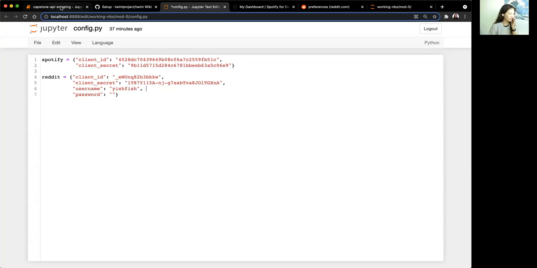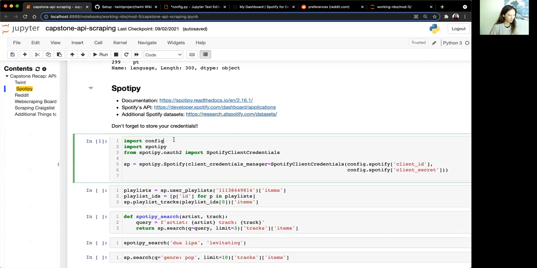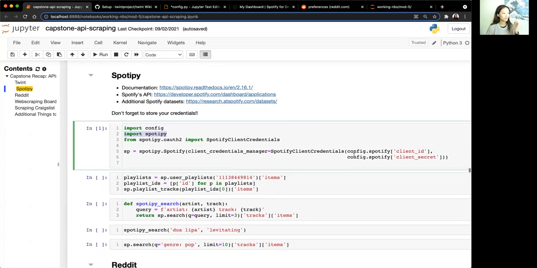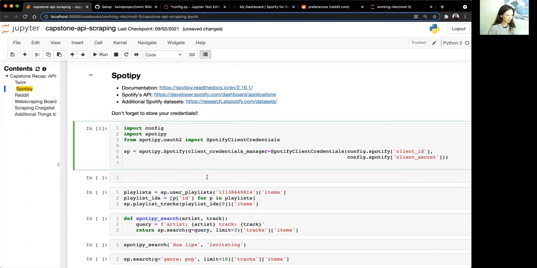To set up Spotipy to work, you're importing the config because that's where my passwords are. I'm going to just import Spotipy, and if you don't have it already, just pip install it as well. The first step is to instantiate your Spotify instance, I guess you can phrase it like that. I actually took this off of their documentation as well. All you have to do is fill in your client ID and your client secret into this code over here, and that will run.